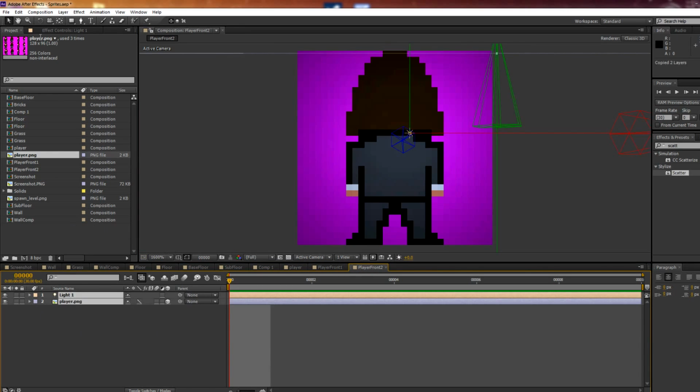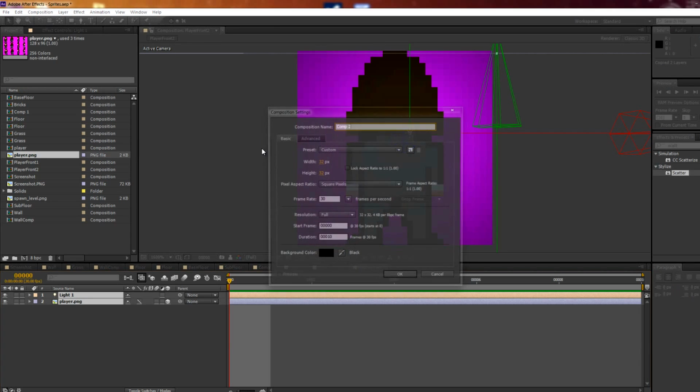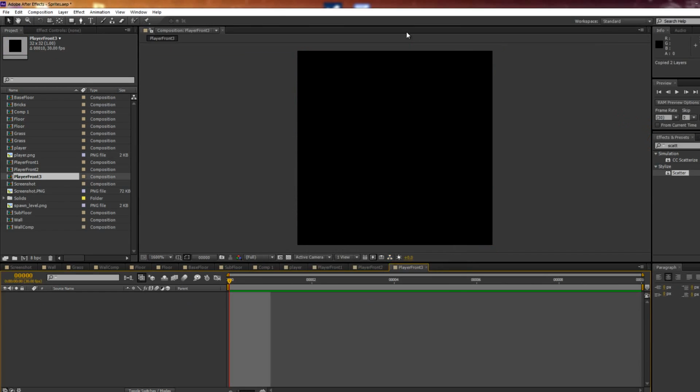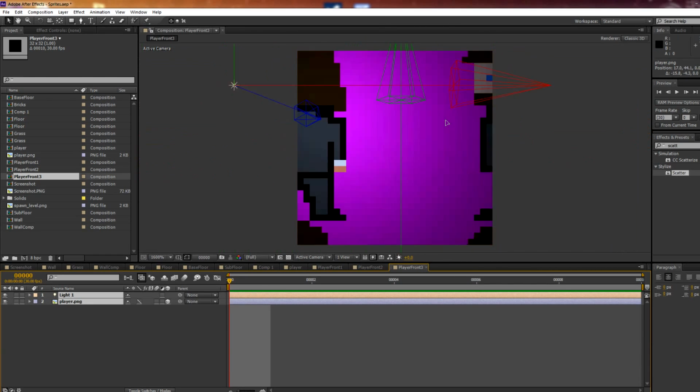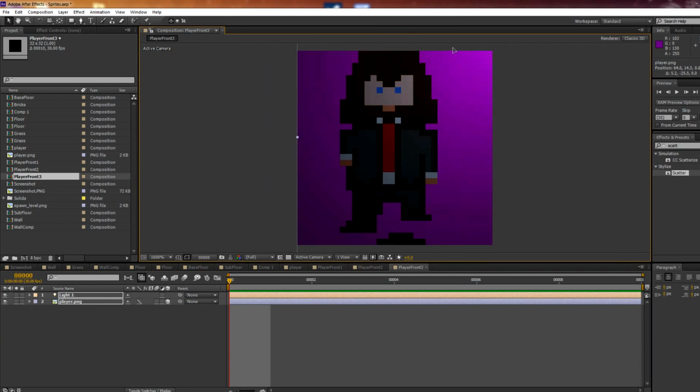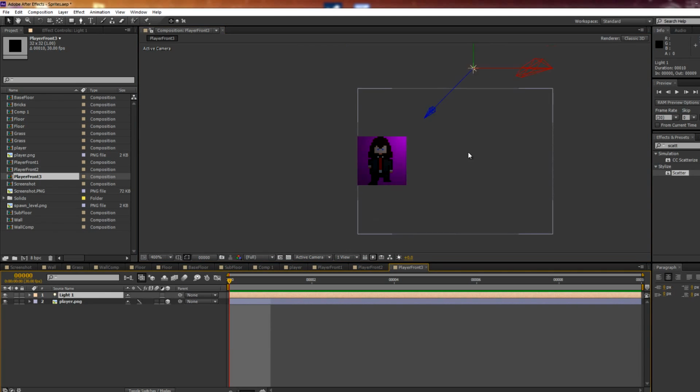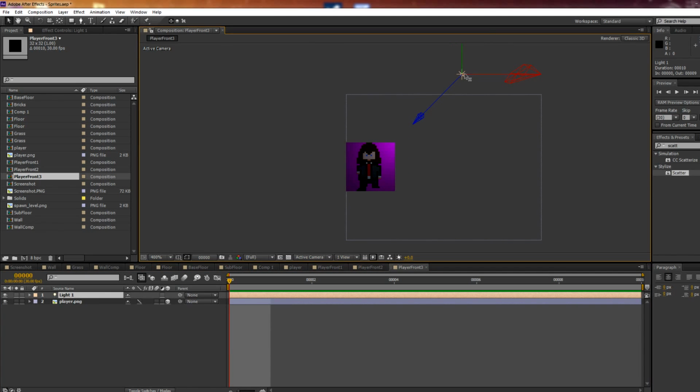Okay, and we'll just make him a 3D layer, copy and paste that light. And then I'm just going to copy and paste this and go new composition once again. Player front 3. That's back. What am I doing? I'm not even naming these correctly. Let's do front 3. So we'll grab the light as well. I shouldn't have moved the light.